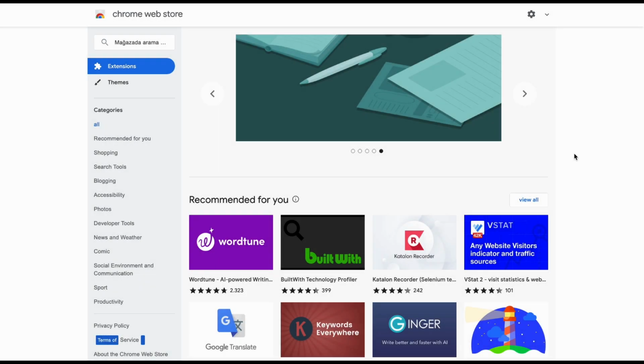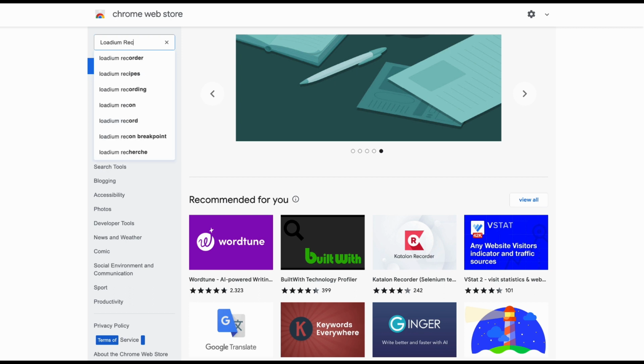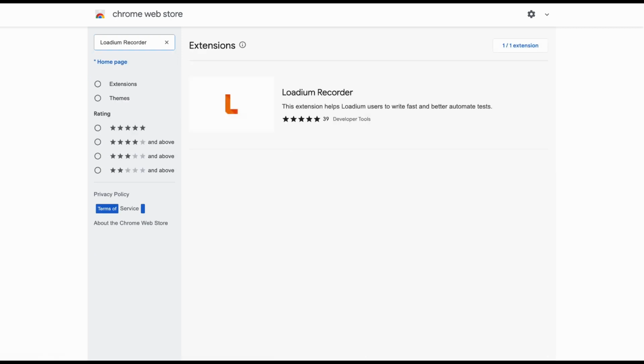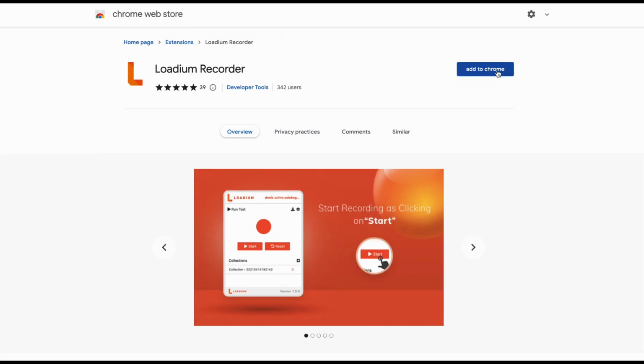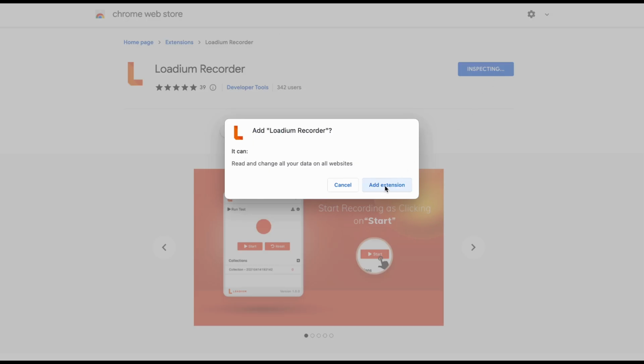You can install Lodium Recorder for your Chrome browser from Chrome Web Store. Search for Lodium Recorder, and then add the extension to your Chrome browser. This extension allows you to record your HTTP actions on a website.